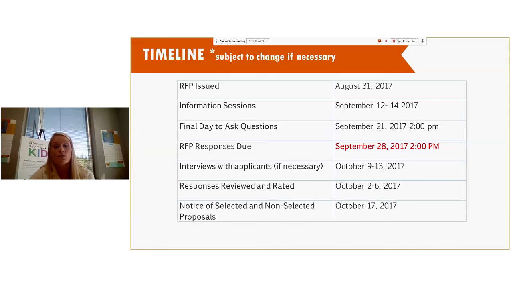We plan to review and rate responses between October 2nd and October 6th, and then do interviews with applicants if needed between October 9th and October 13th. There will be a notice of selected and non-selected proposals that will go out October 17th.